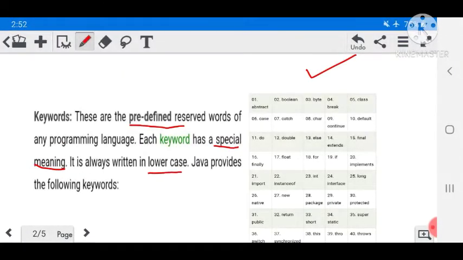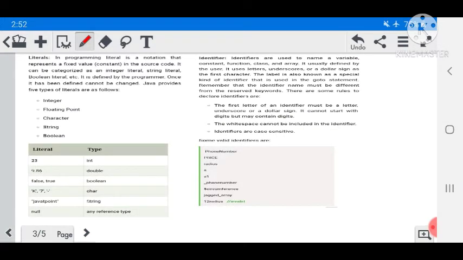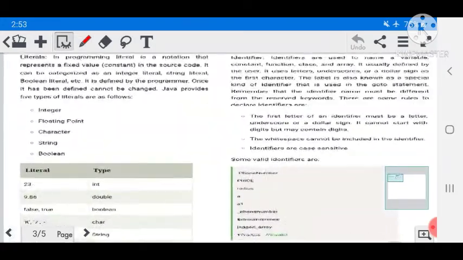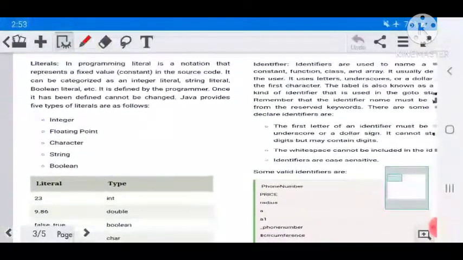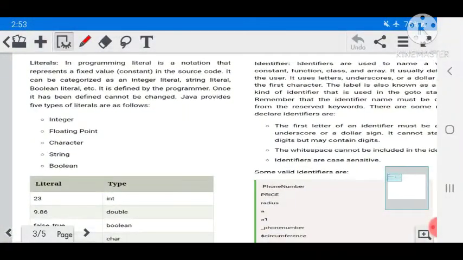Now let us see the next token. So the next tokens are literals and identifiers. First we understand what literals are. A literal is simply a fixed constant value in any Java program. This fixed constant value can be an integer, a floating point, a character, a string or a boolean.